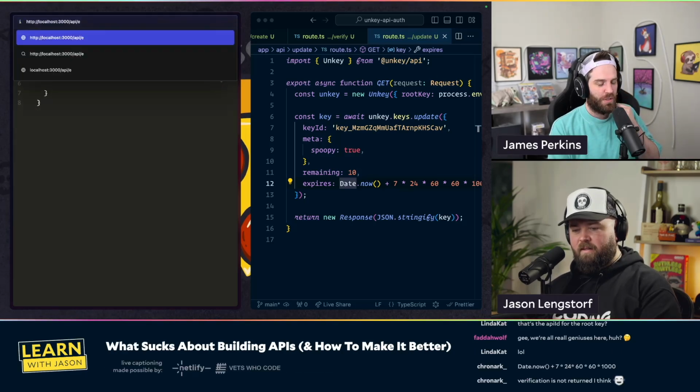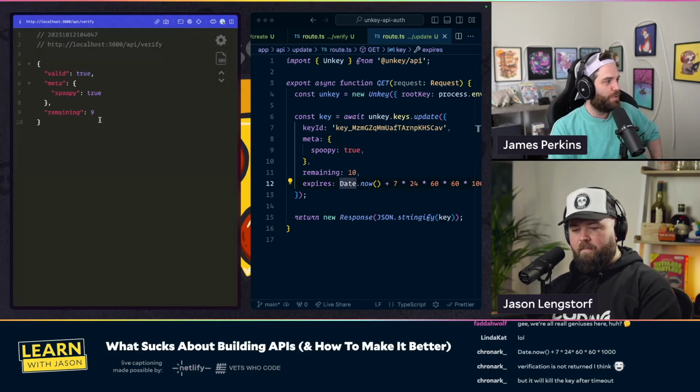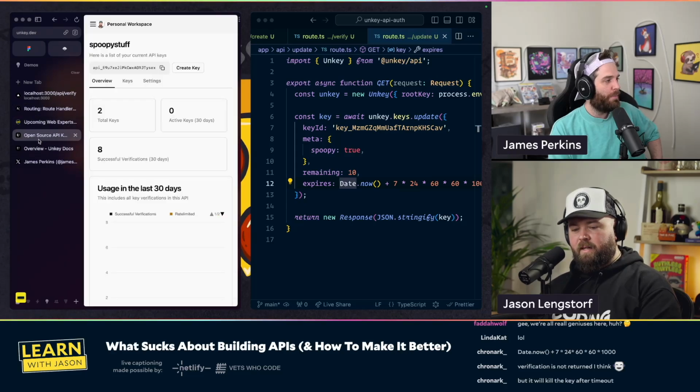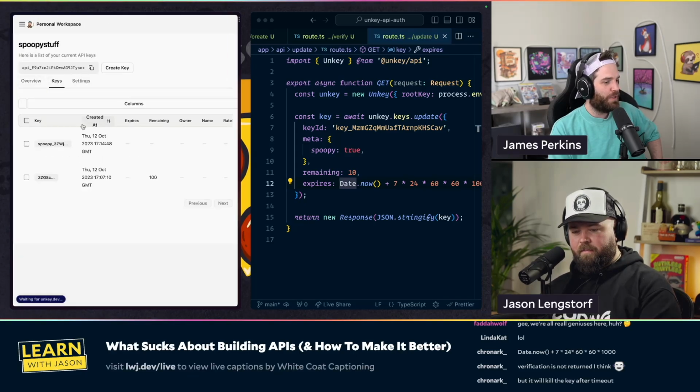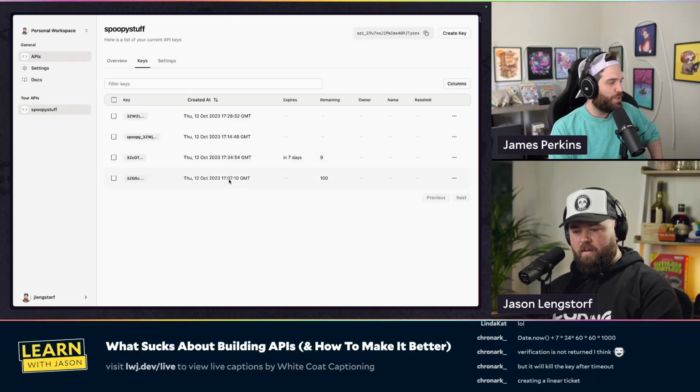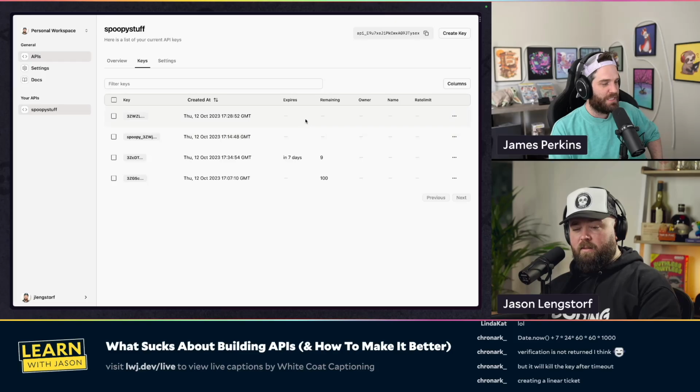Verification is not returned. Oh, that's possible. Some of the stuff we don't return. Oh, so like I'll find it in here. Yeah, you should be able to find it in here if you go to your keys. If you go to whichever key this was, there you go, expires in 7 days. It already has it in the details right here.